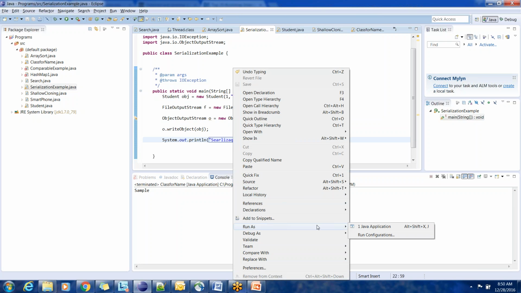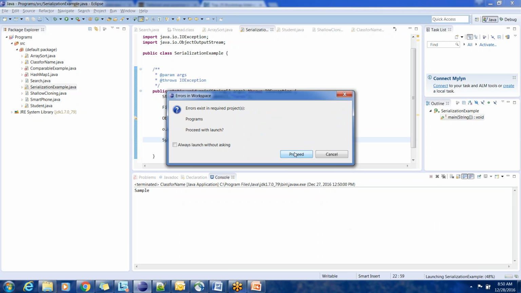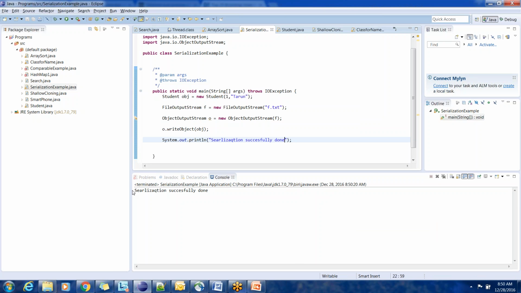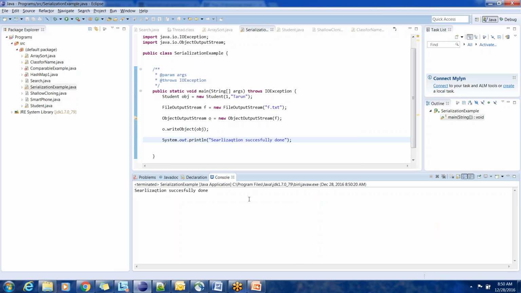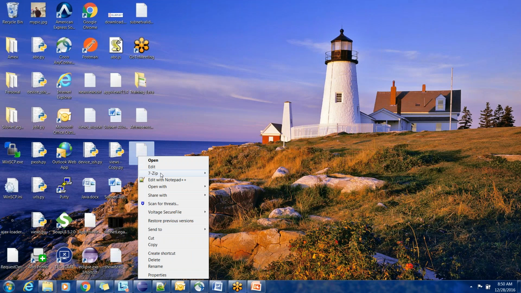So if you see, I'll run it as Java application. Serialization successfully done. If you see now that file f.txt, this is some byte form. That's why it's not in readable form, right? So it converts your object to a byte stream, which is now persisted. Understood? Any question on this, guys?